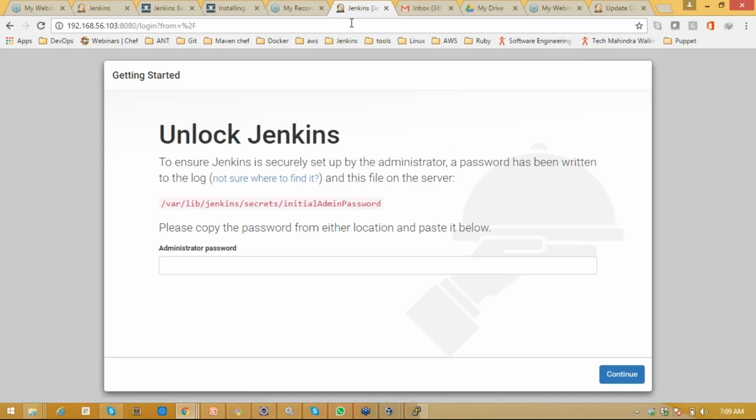Okay. Now you see that previously we generally don't get this particular screen. In the previous Jenkins, it used to open the Jenkins server directly. Now they have started with an administrator password over here. Okay, they are saying that there is an administrator password over here.